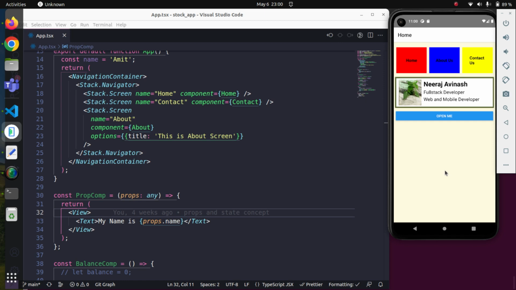In this session we are going to see tab navigation. In many applications you might have seen tab navigation, where a home icon, settings, profile, and logout button could be there, and that is fixed. That is called tab navigation, and in this session we are going to implement it.